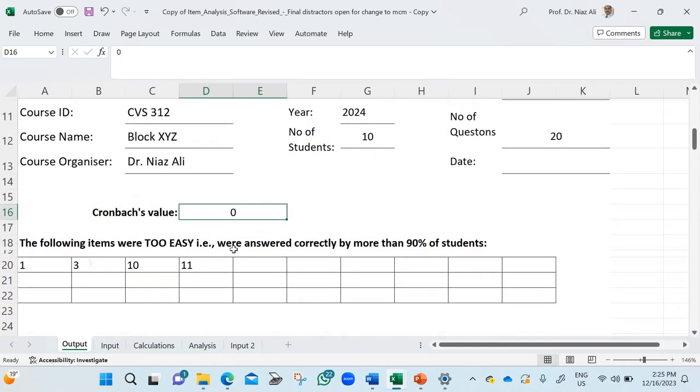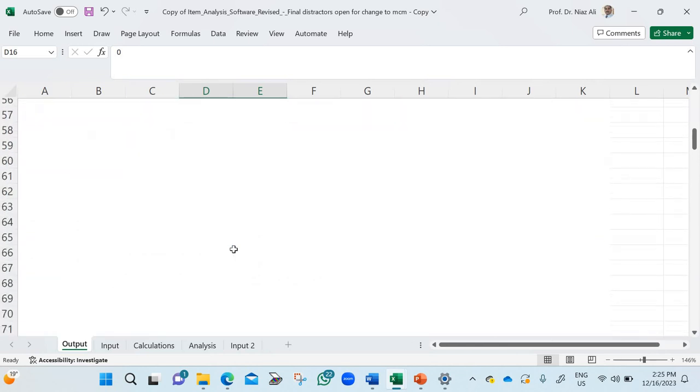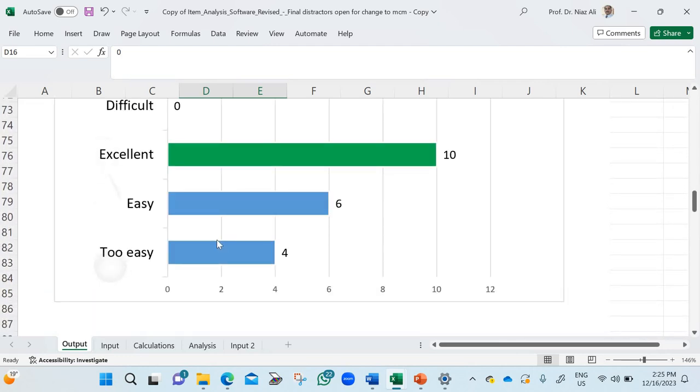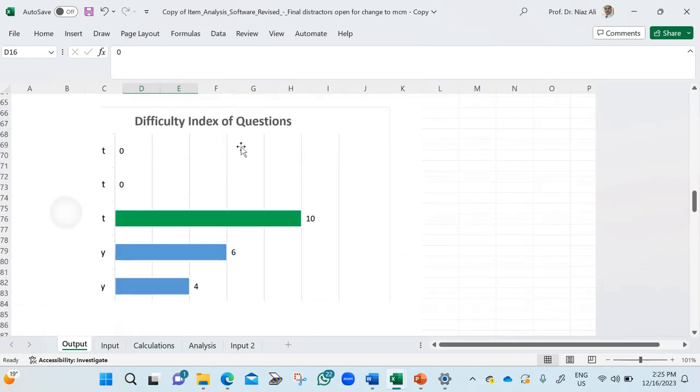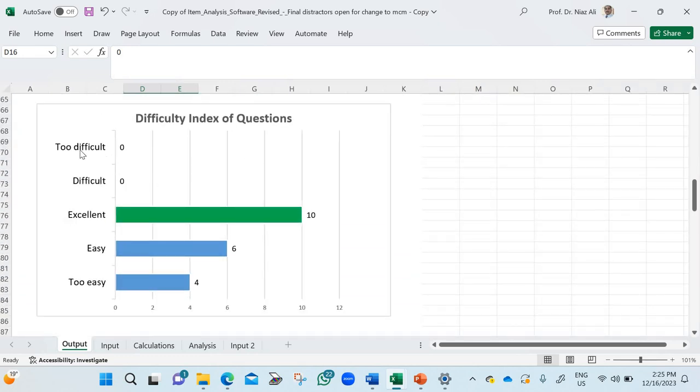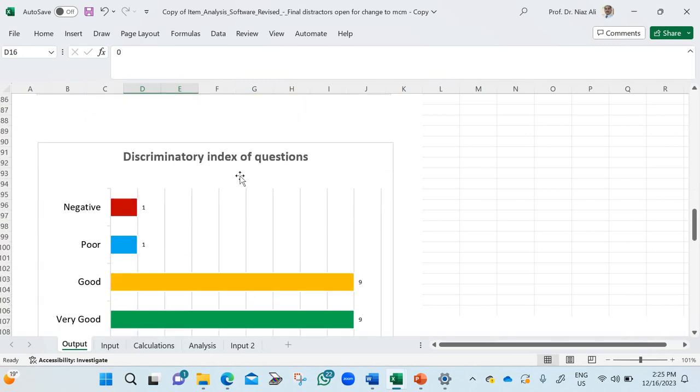Now look, your report is automatically generated, and if I carry you back to the second page of this report, you see it is going to give you the difficulty index of the questions. So difficult questions are not there, even difficult questions are not there in these 20. There were some excellent questions, easy, and 2 easy are there. And if you go to the discriminatory index, meaning that it can discriminate between a good student and a bad student, the discriminatory index of the questions shows negative discrimination for 1 question.